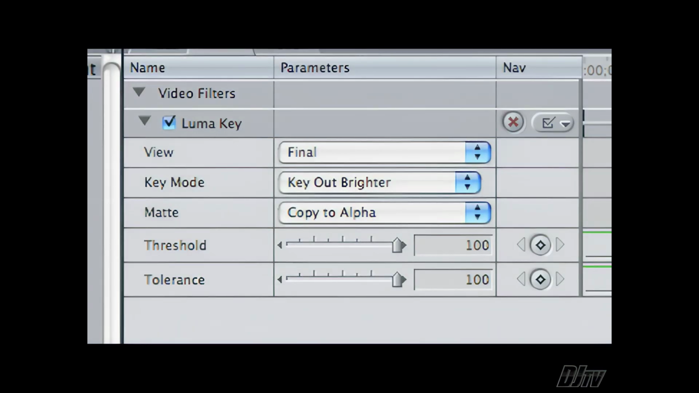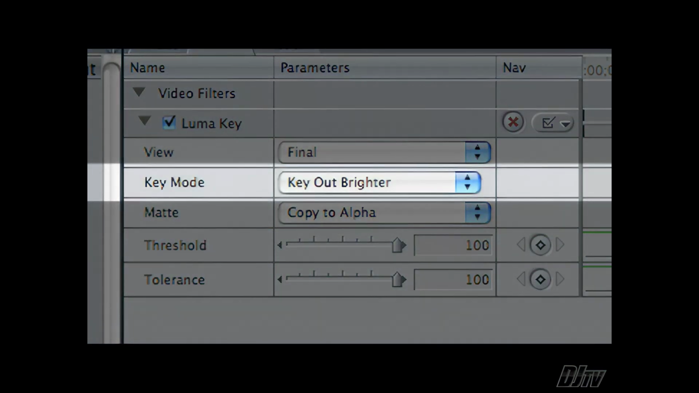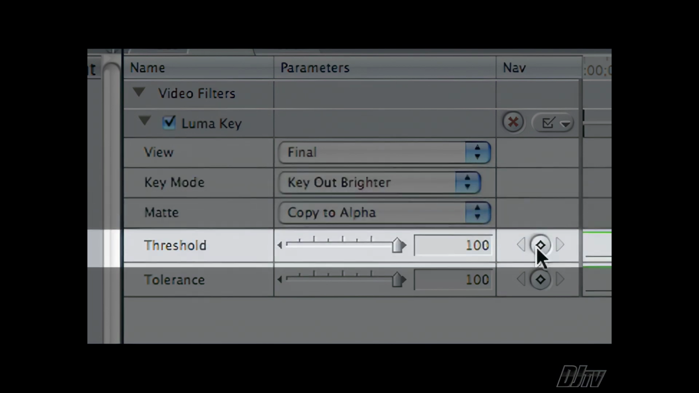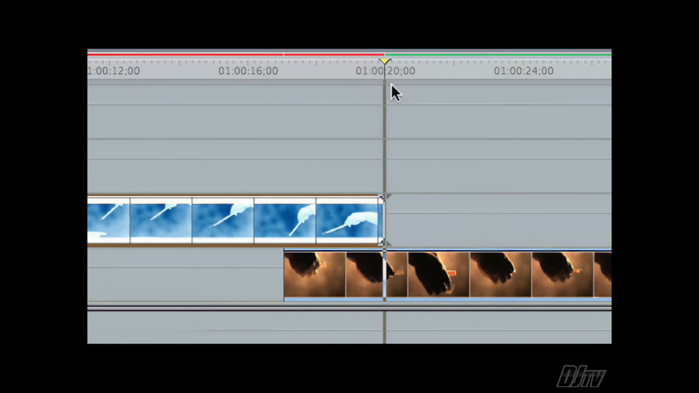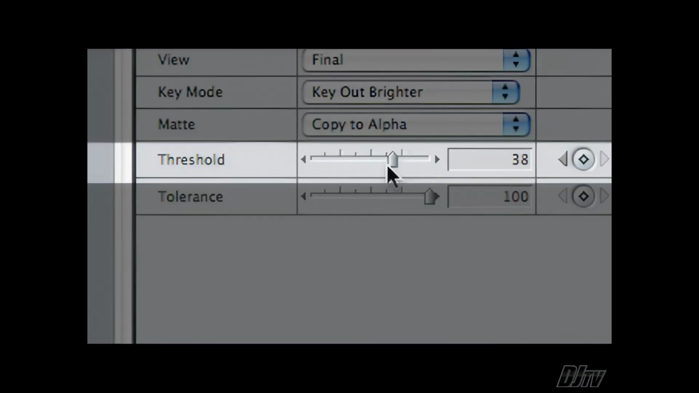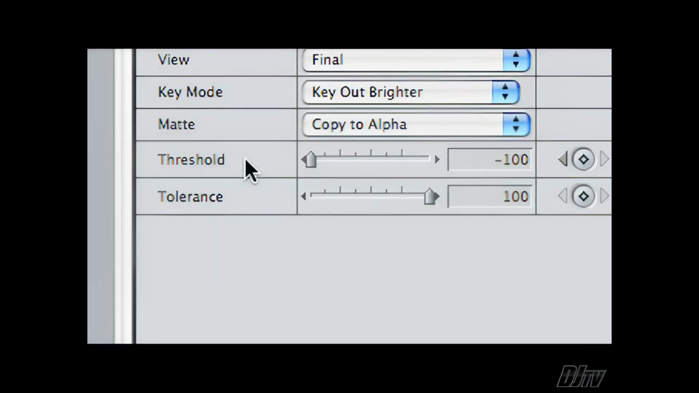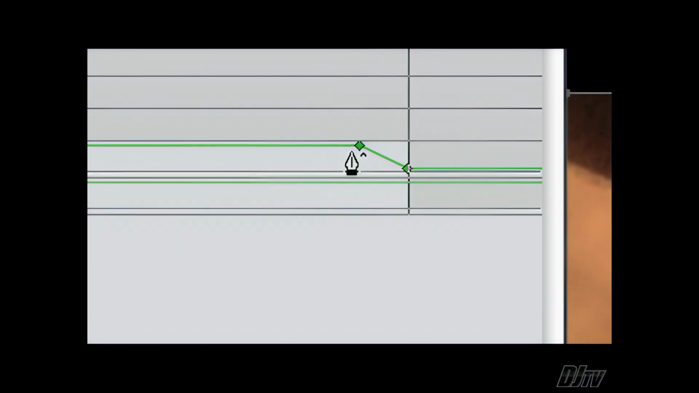Make sure that it's set to key out anything brighter than the threshold and set a keyframe for where the transition is to begin. Move the playhead to where the transition will end and set the threshold to its lowest possible setting. Note that this creates a new keyframe. Let's ease adjust these keyframes with the smooth point tool, and there we go.